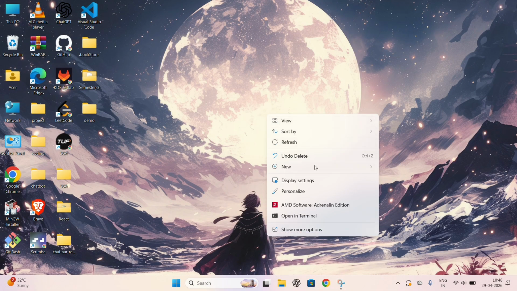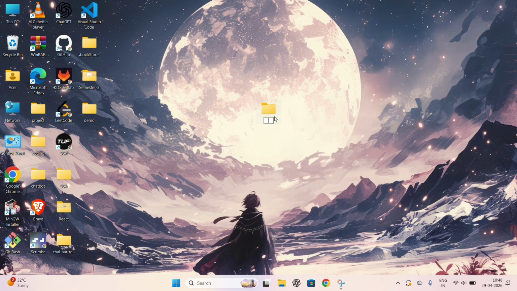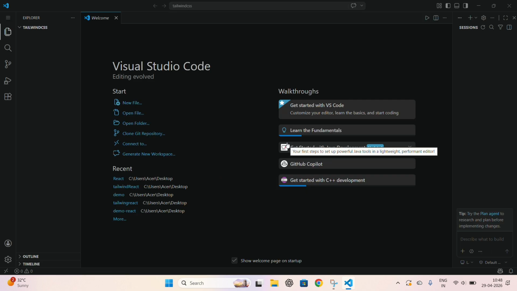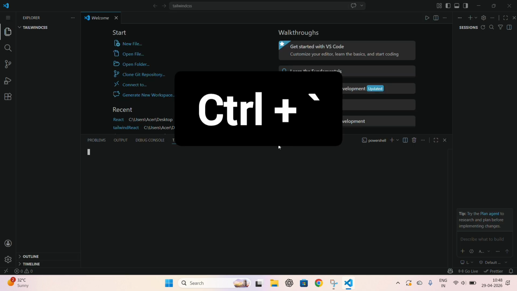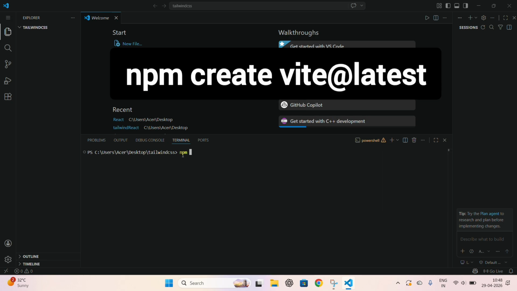So let's start. First of all, let's create one folder. Name it anything. I am naming it Tailwind demo. And then you just have to drag and drop the folder into VS Code. Now you have to open the terminal by pressing Ctrl plus backtick, and then you have to create a React project.